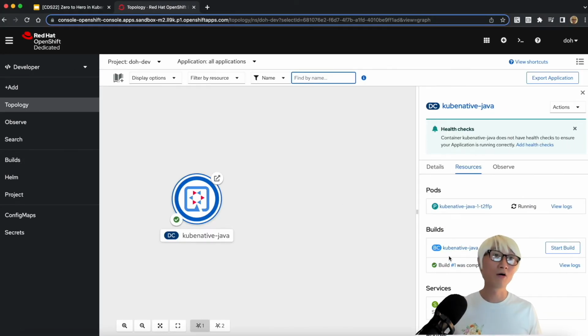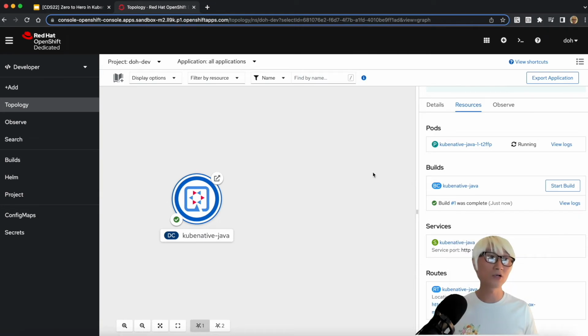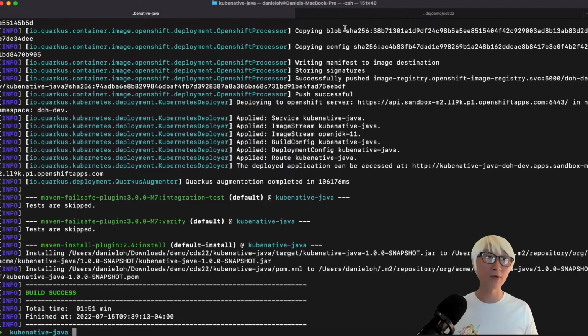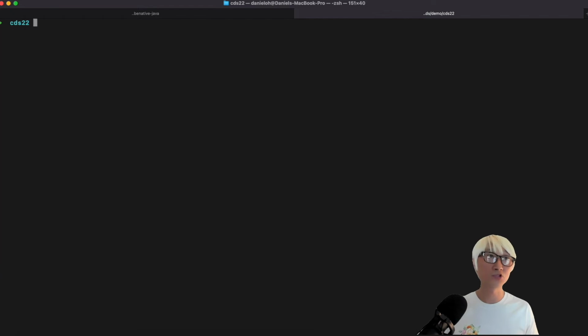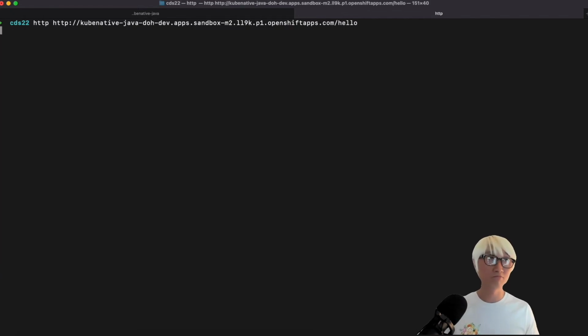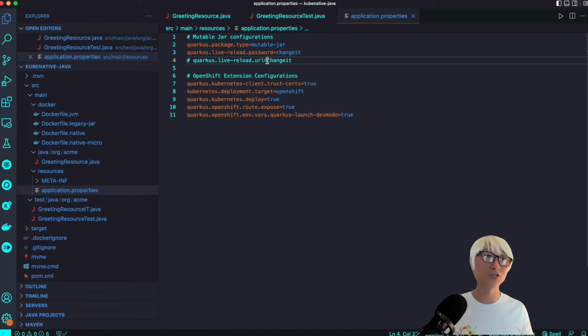Okay, go back to the topology view and then copy my route URL to access the application. You can actually click on that and go to the landing page, just like your local environment. And then I'm going to switch to another terminal window and access my RESTful API, like hello, and then you get hello Kubernetes Java, which is cool.